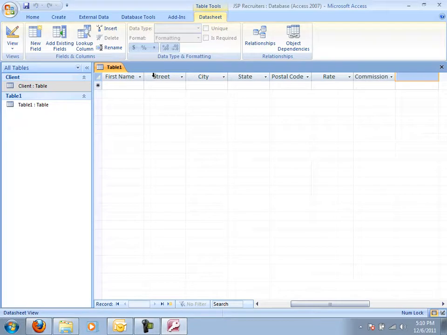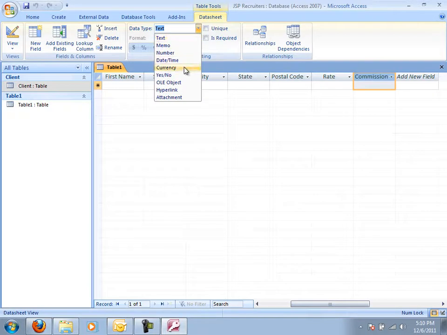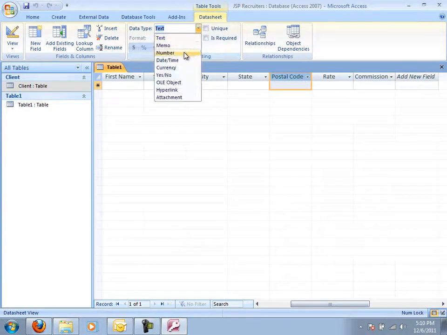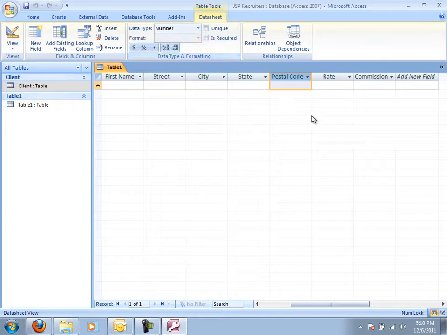So we've entered that, and same as before, we're going to need to go in and change the data types, but there is actually another way for us to do this, and I want to do it from this sheet. Up at the top, make sure you click on the table tools, this data sheet tab. Obviously, commission is going to be a dollar amount, and we can change the data type right here to currency. So let's do that. We can change the postal code to a number. And you'll see in a few minutes why we want to do this.